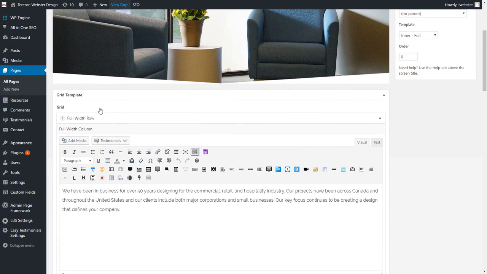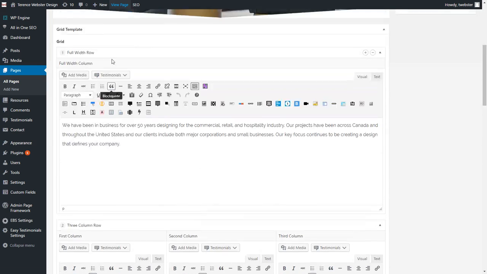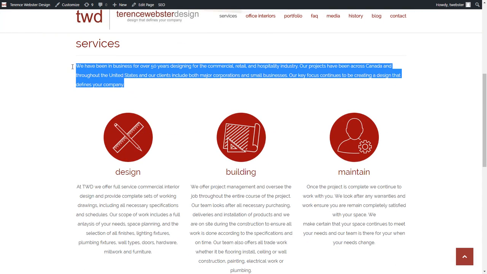And then next up, every single page on your website is powered by this grid template. What this does is it gives you complete flexibility for layout for all your pages. So for example, if we come back to your services page here, we have this full width row.